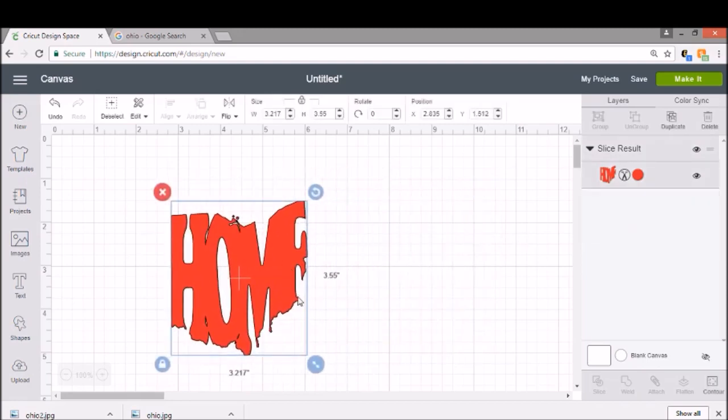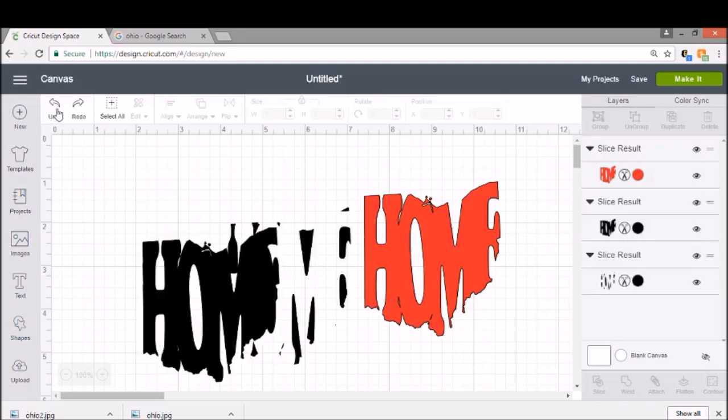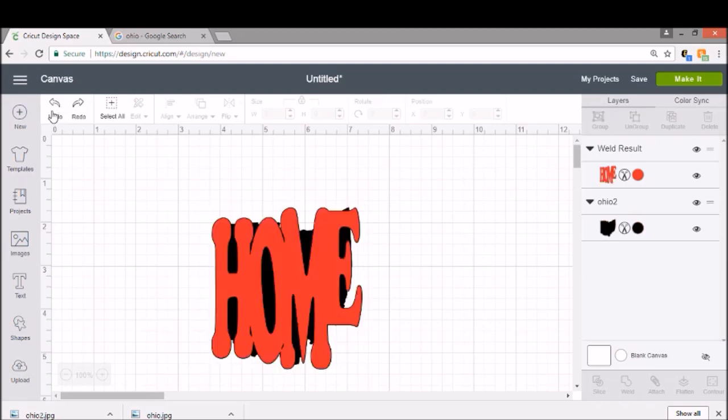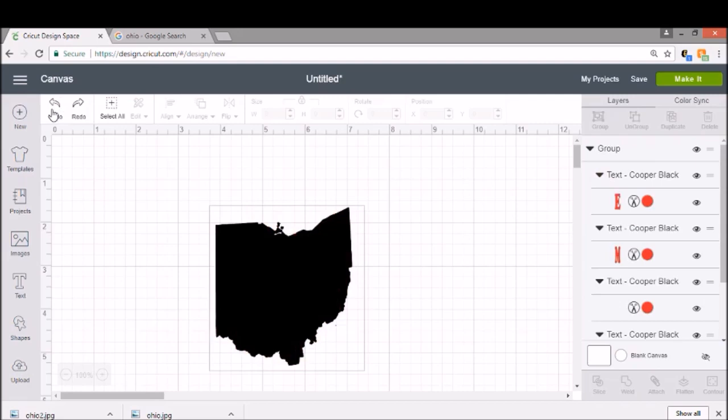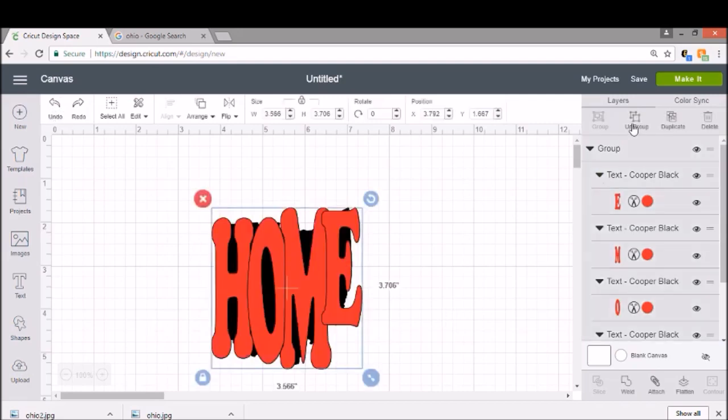This didn't come out quite as well. I should have paid better attention down here to the E. But you guys get the idea. And it's something that you guys can play with. And if you don't like the way it came out, there's always the undo button. And that one is super easy. You just kind of undo it a bunch. You keep clicking undo until it unwelds your letters. And then you can just go ahead and ungroup them again.